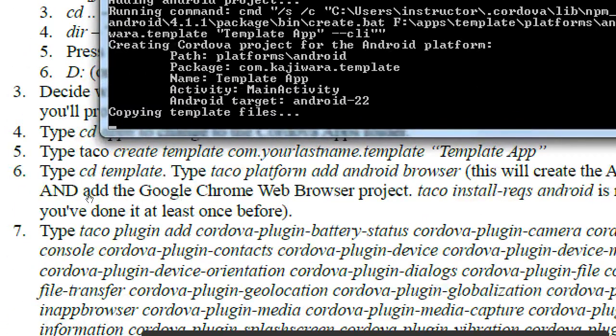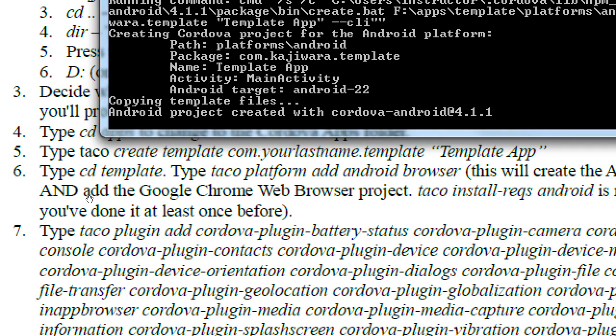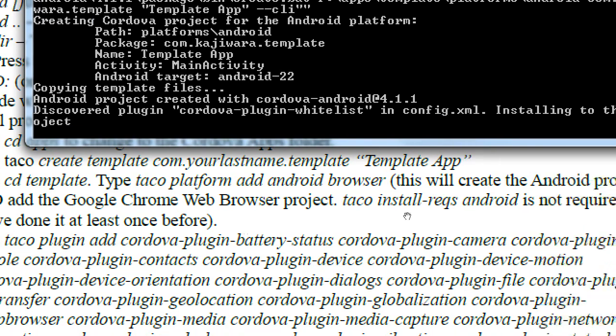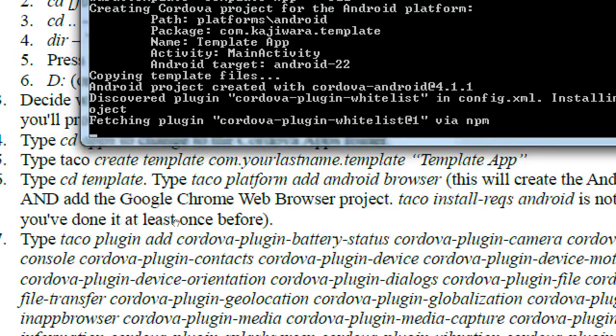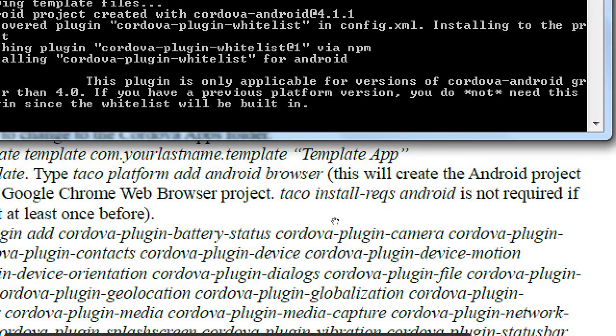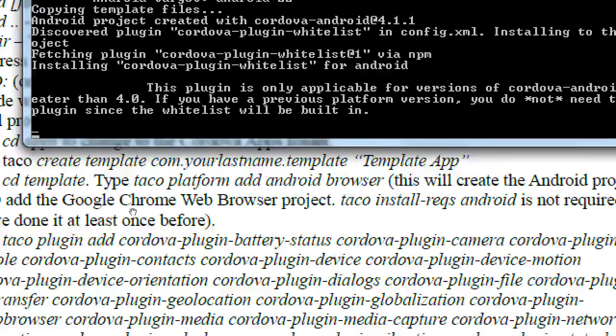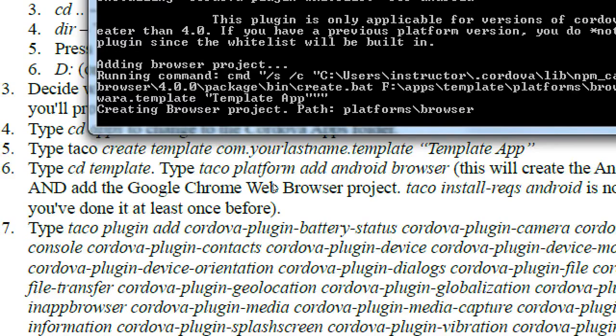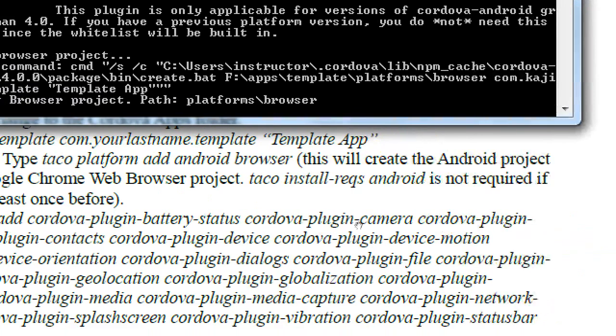It's going to set us up for the basic Android template and then the browser template. So I've got the explanation. This will create the Android project and the Google Chrome browser, web browser project. Taco install Rex Android is not required if you've done this at least once. We don't need to do taco install Rex Android here. I've done it for us. It downloads 500 megabytes, it sets up the basic template, and we're ready.